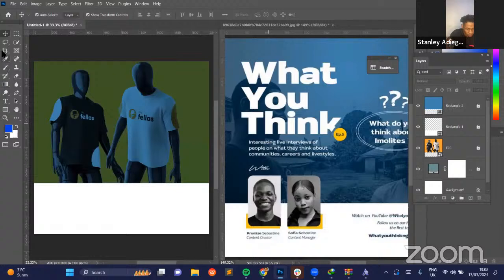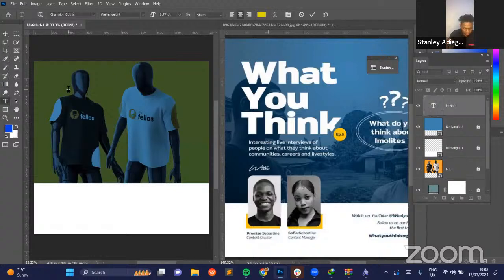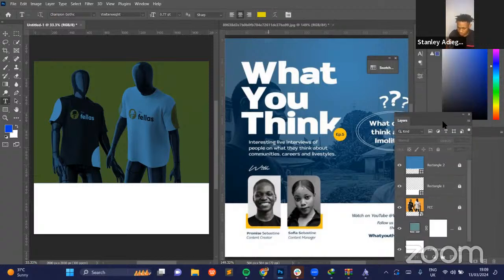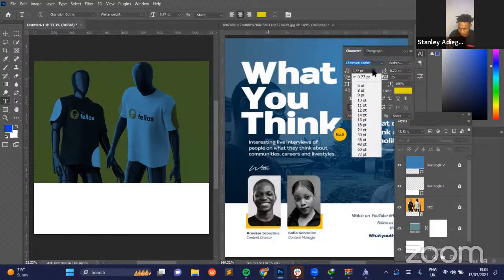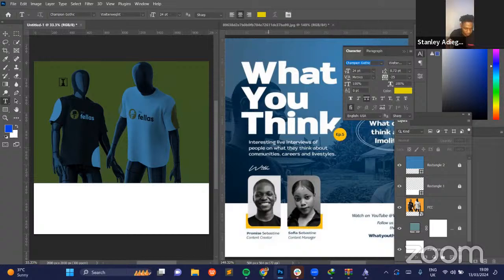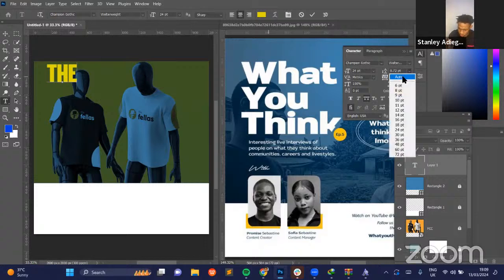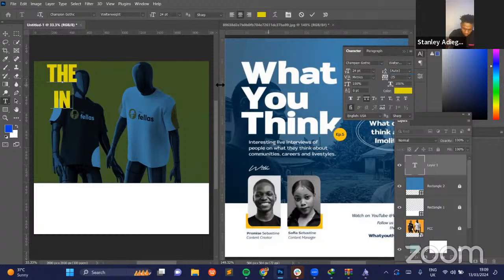Okay. So just add the text here. I want to change the size of my text to 24. I can add the text, and it changes to initiative.